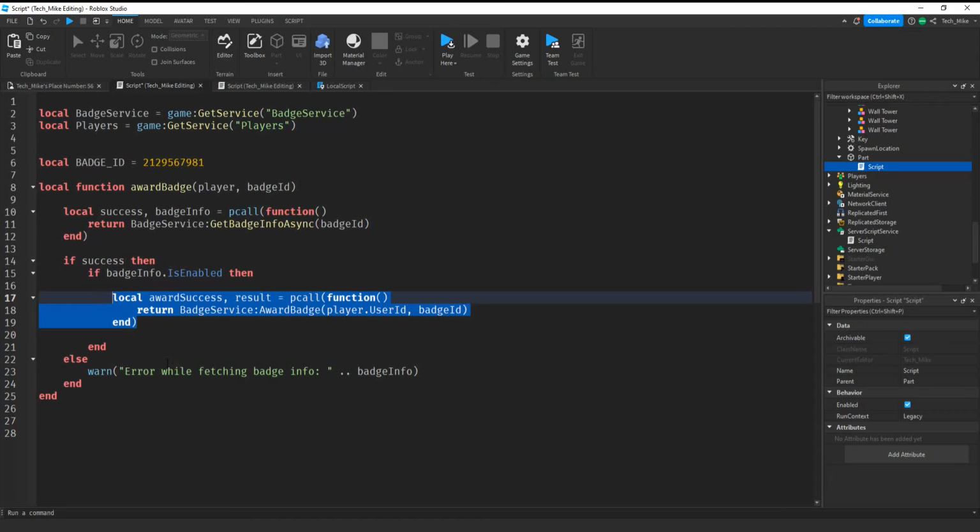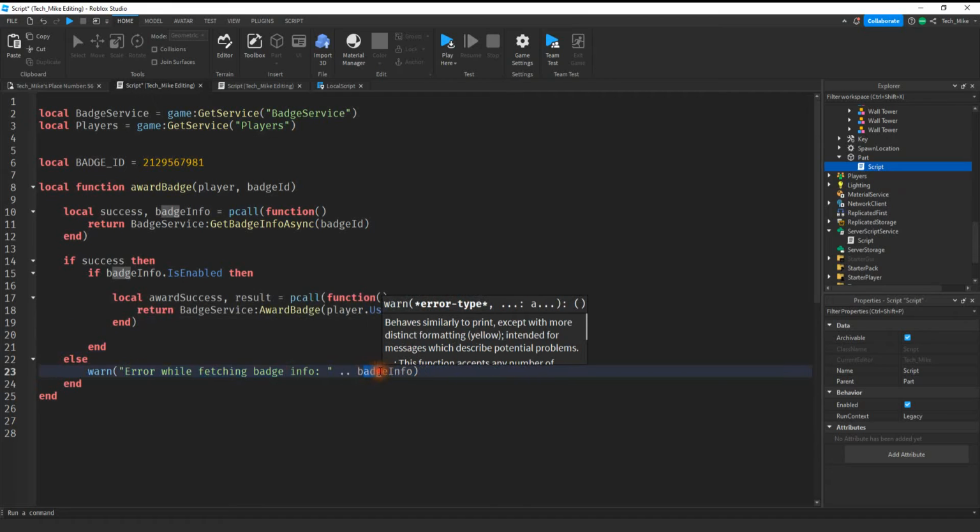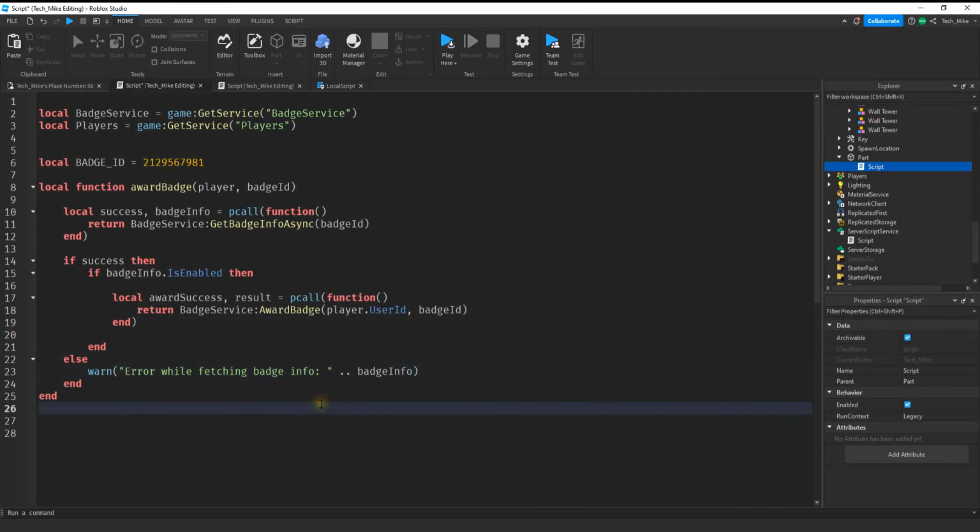If that's true, then we're going to run another pcall function, which will try to give the badge to the player. And if for some reason there's an error, then we're just going to put a warn message down in the output that's going to display a message along with the error message right here. Okay, so that's a brief recap of the function. If you want a more detailed explanation, go ahead and check out that first video.